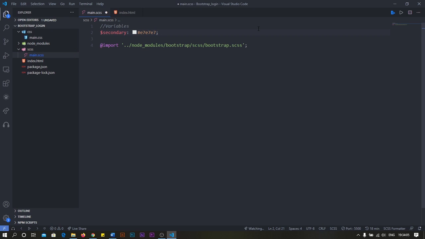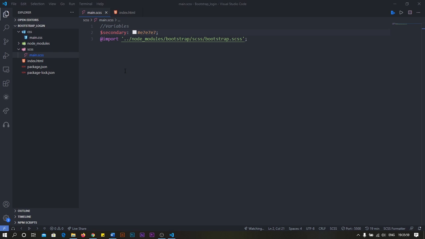So let's change the variable of secondary. I'm going to change it to just a light gray, so e7e7e7. And now if I go ahead and save that and we go back, now you can see that we have a light gray background. So this is how we can get our workflow set up to really customize Bootstrap.